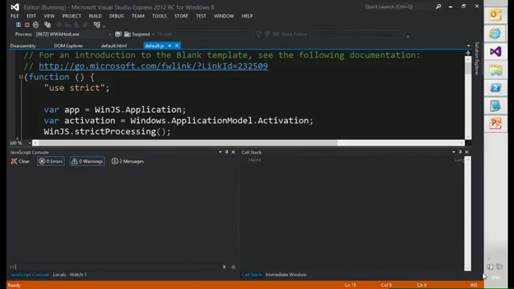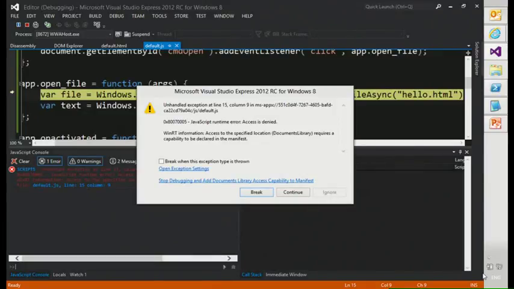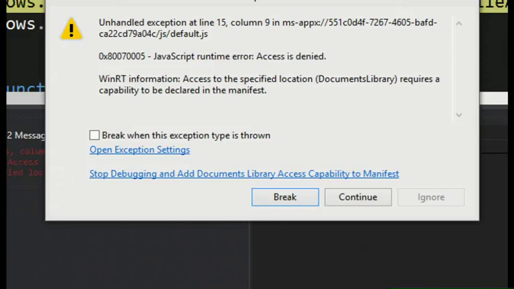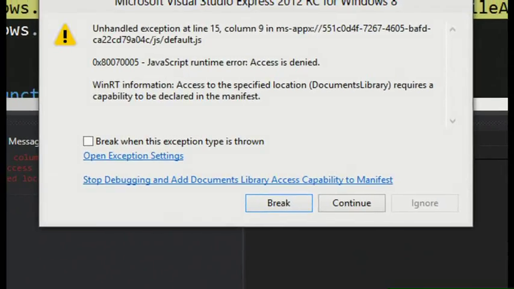And if I were to do that, Visual Studio would get mad at me. Right now it's in the process of getting mad. It's just working itself up. So now it's really mad. And what did it say? If we look in here, it says, access is denied. Because I tried to programmatically access the file system, but I didn't declare a capability that said, hey, I can access a user's document. And that little blue link there says, stop debugging and add documents library access capability to the manifest.